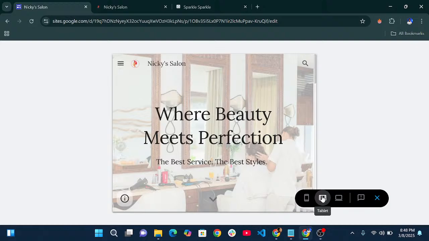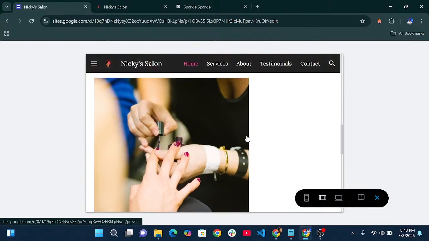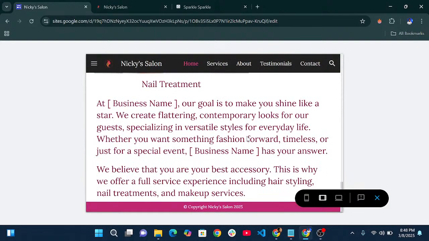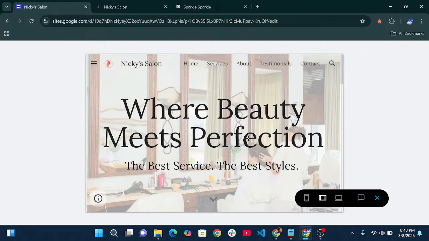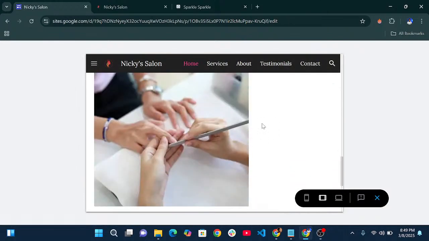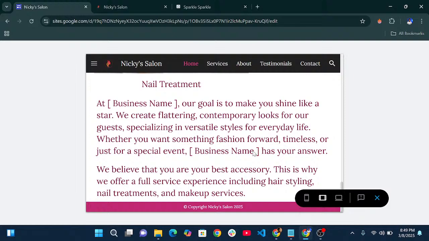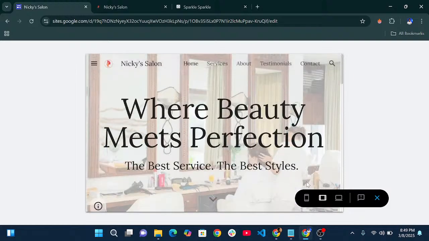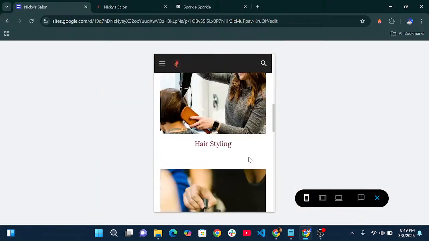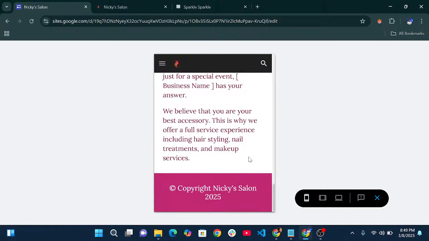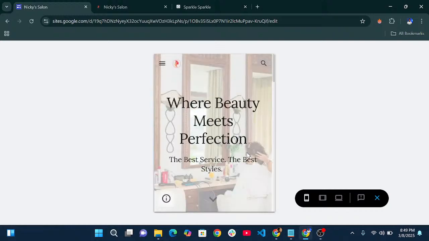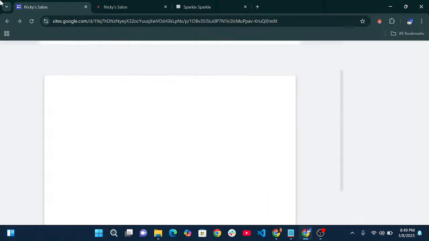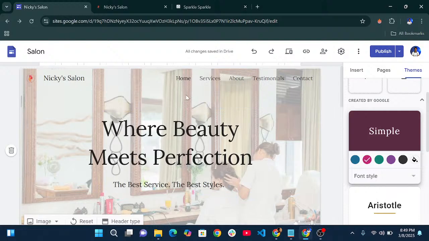You can also see how it looks on tablets. It looks a bit not very friendly on tablet, but still good, right? Most people are going to be using your website through phones, mobile devices, so I think that's fine. Now let's go to the other pages and see what we have.